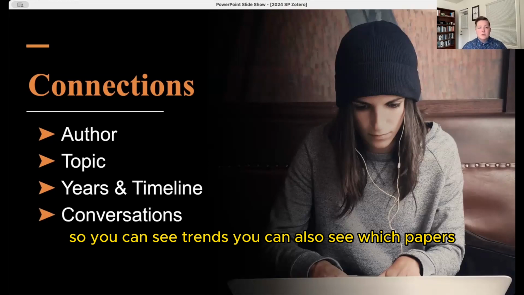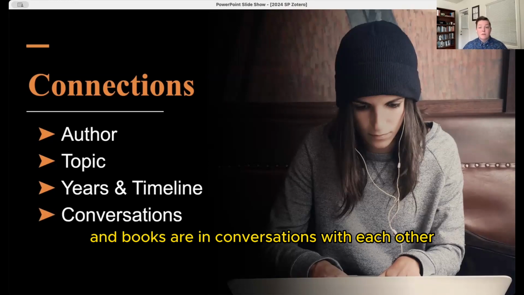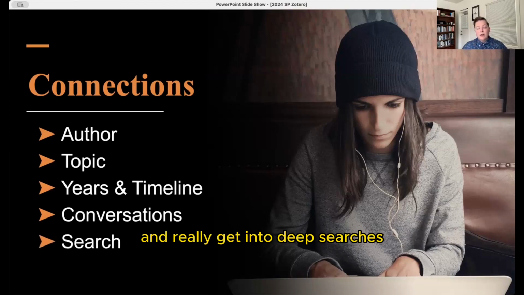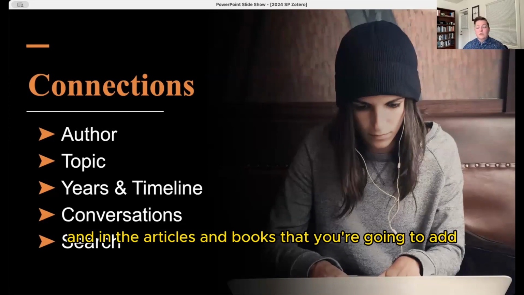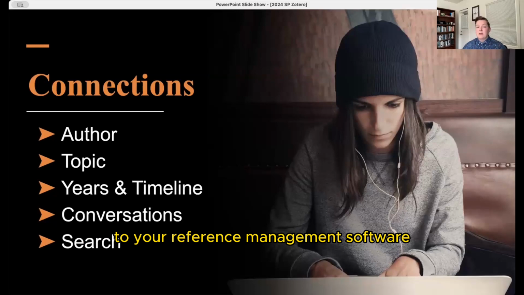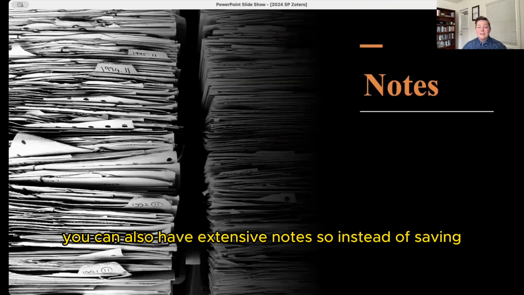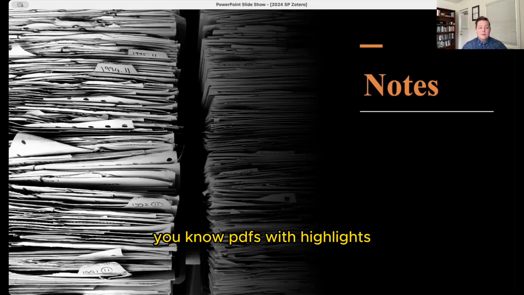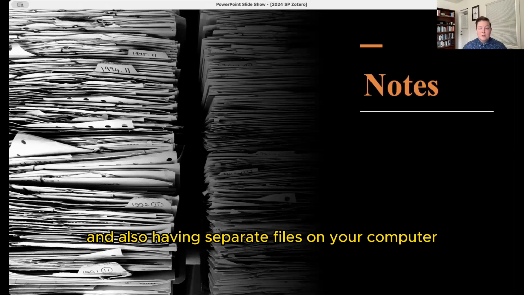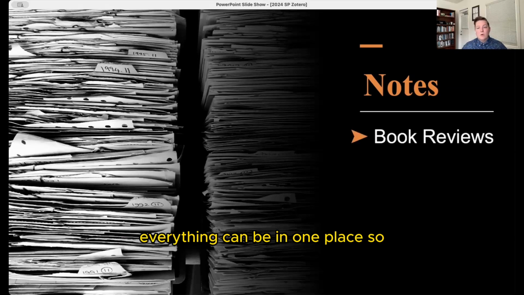You can also see which papers, articles and books are in conversation with each other, and really get into deep searches and find what you're looking for in your notes and in the articles and books that you're going to add to your reference management software. You can also have extensive notes. Instead of saving PDFs with highlights and then having notebooks and separate files on your computer, everything can be in one place.